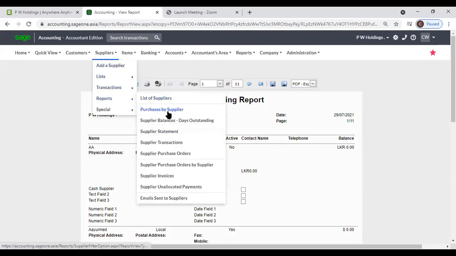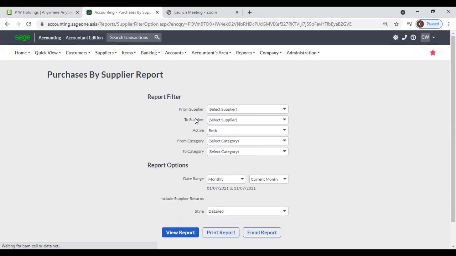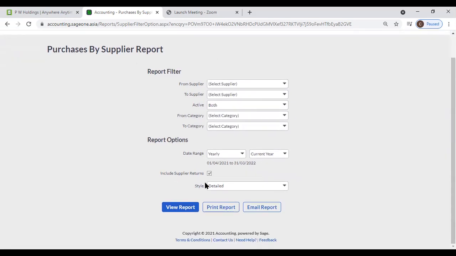Right. Next, we will move to purchases by supplier. From here, you can generate supplier purchases. You can select suppliers, supplier categories, and from report options, you can select date range. And if you want to include supplier returns, you can tick this option. Then supplier returns also include in this report. And you can generate this report as summary report or detailed report. First, we will generate summary report.